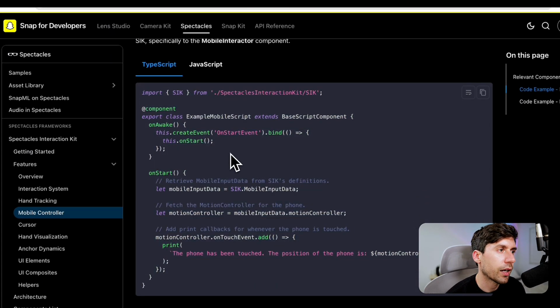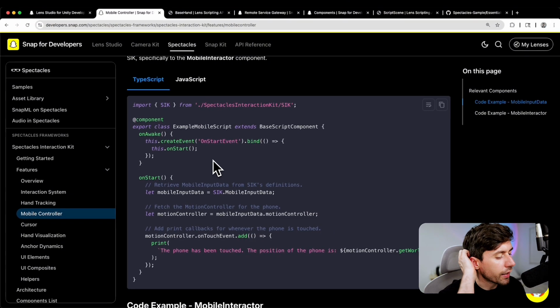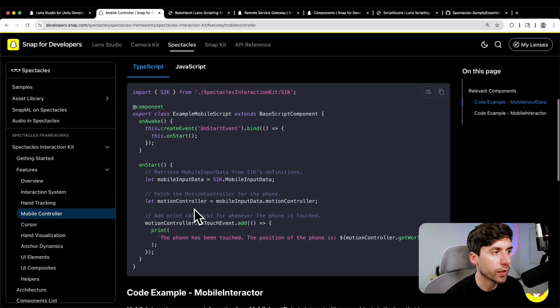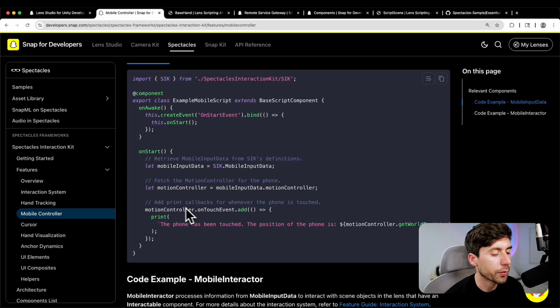It's also very easy to access the mobile controller. You might not know that actually SIK has access to your phone, because when you put on Spectacles, you basically have a mobile connected to it, and you can use the touchpad of the mobile application to build your lenses, which is super cool, and you can do so many things with it. I saw very wild things built by developers like that.